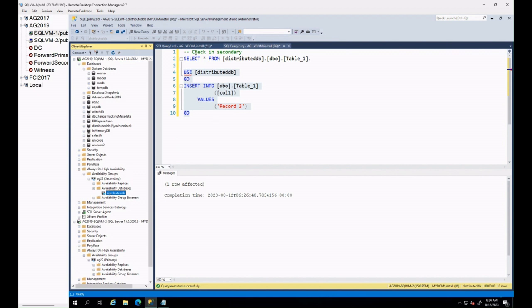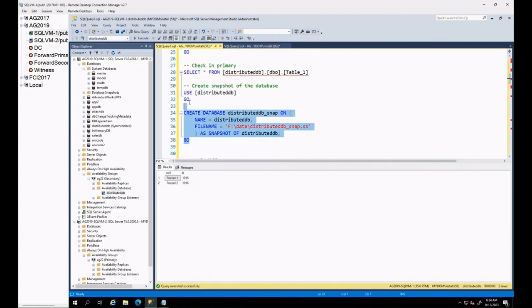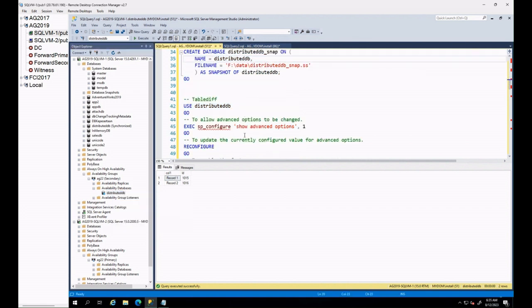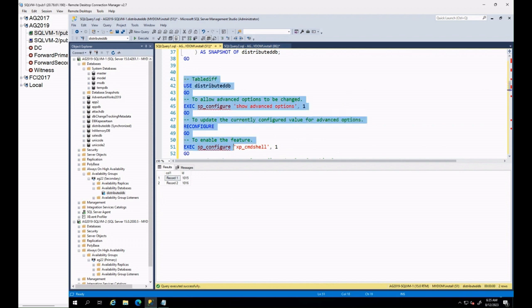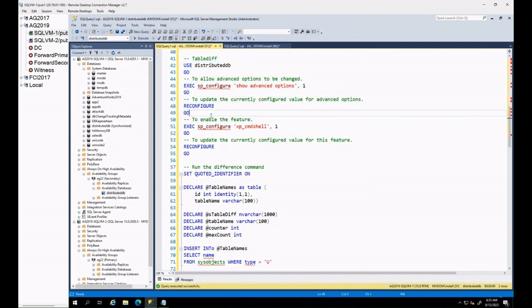To recover lost data, first you create a snapshot of the database. Okay. Afterwards, you resume data movement. Then, by using the tablediff utility, you compare the database snapshot and the current database, and this utility finds the difference. I usually use this command. I will leave this as a note in the video description.